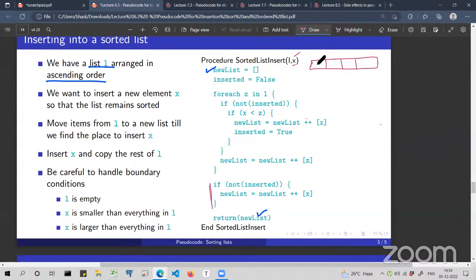Okay, let's take another list. In the first scenario, the condition was that the element I have to insert, that is X, is smaller than all the elements in the list. So that we have dealt with. In that scenario, inserted is anyway true, because I have inserted X. And not inserted would be false, so this line would be skipped. So I'm not executing this line of code in the scenario where X is lesser than all other elements. But this line of code would be executed in the scenario that I'm going to discuss.